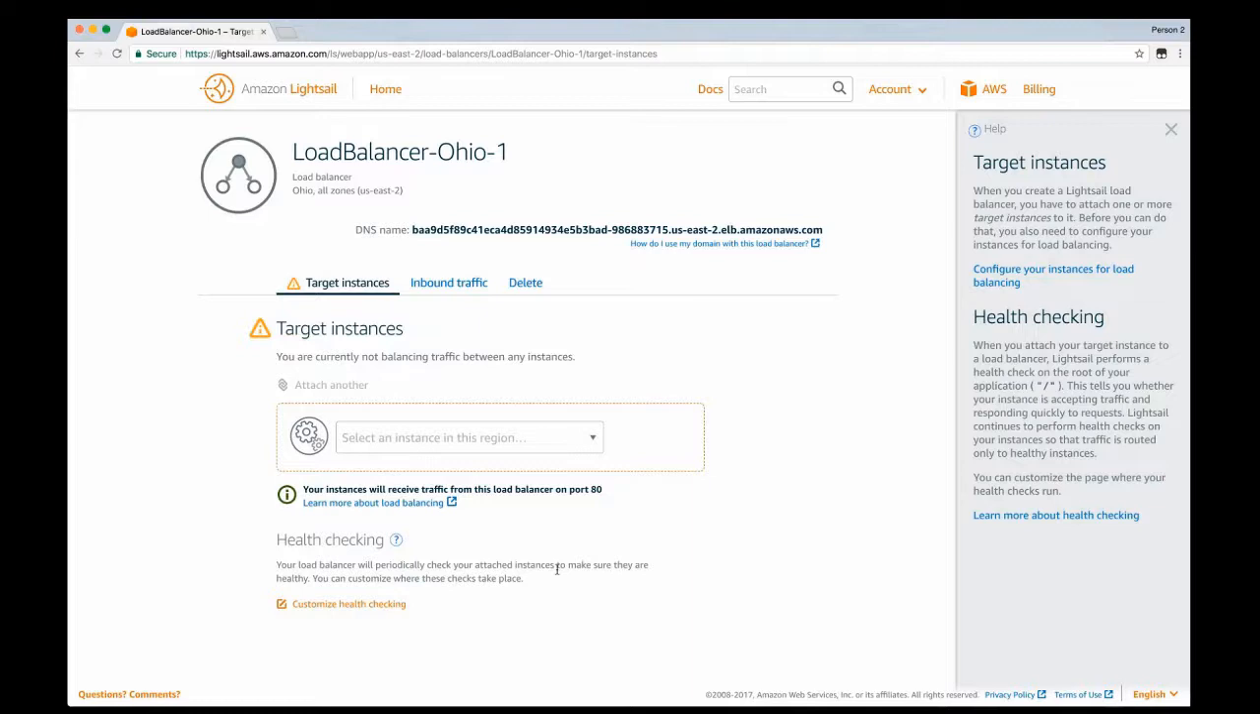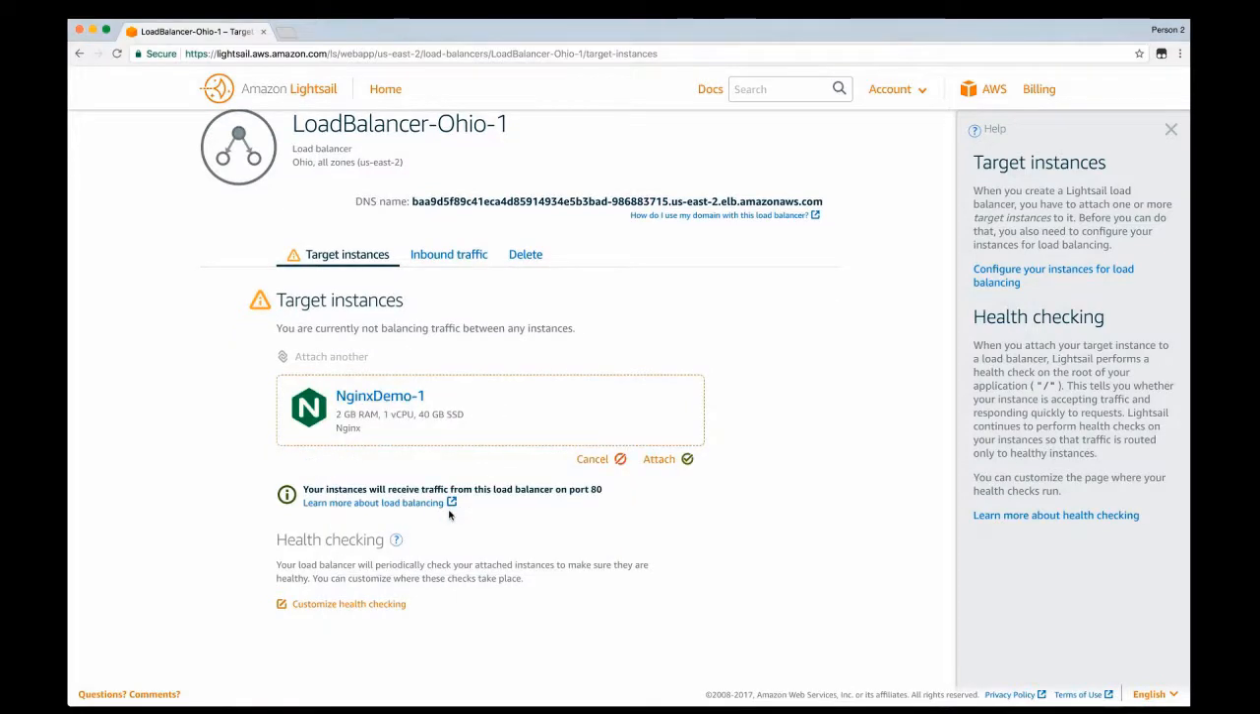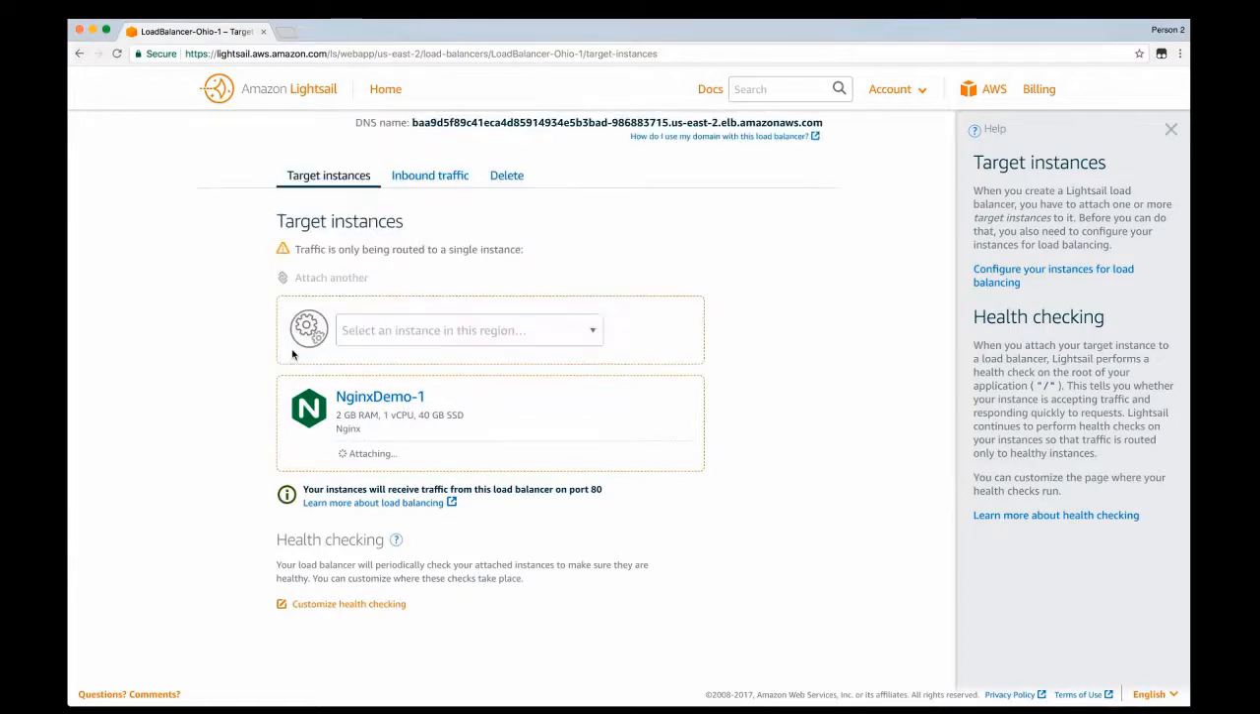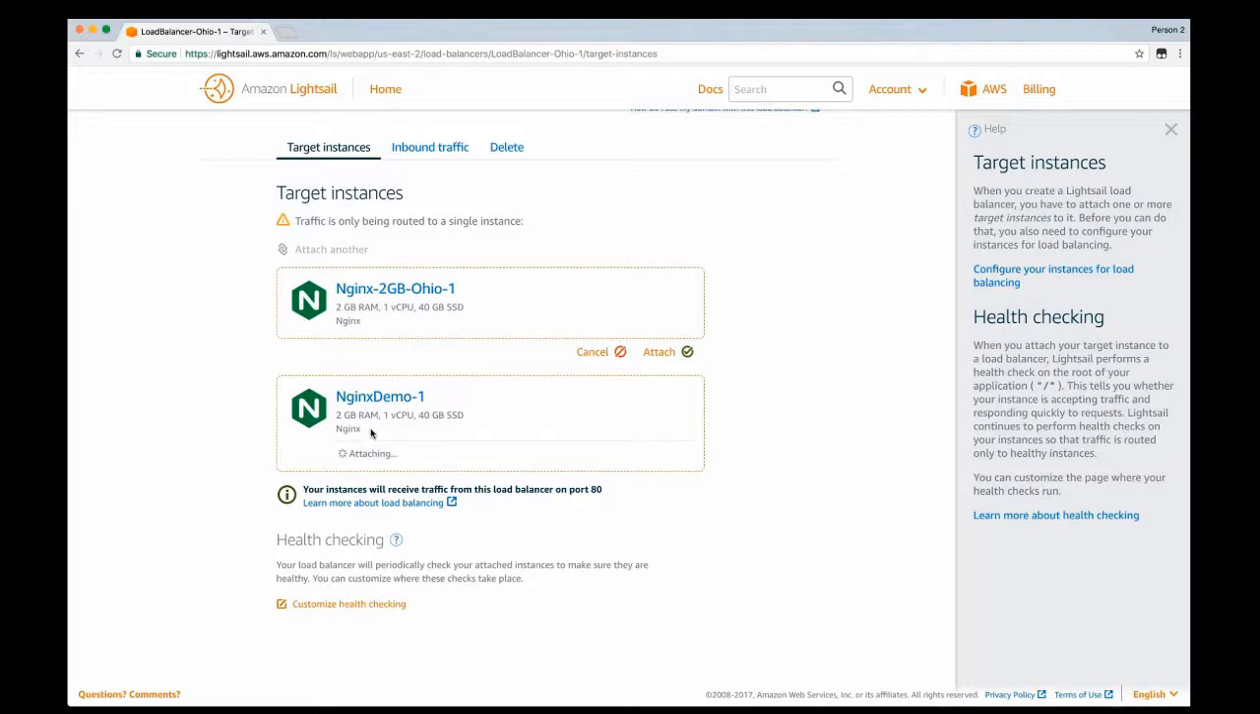And you can see that we're already on the management page. With a load balancer, the first thing you need is multiple instances to balance between. So we'll choose Nginx Demo 1 and attach that. And I've got another Nginx with the same configuration, so I'll attach that as well.